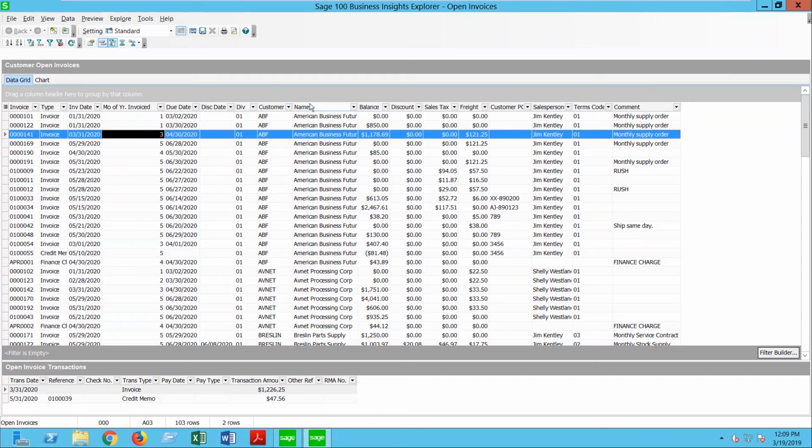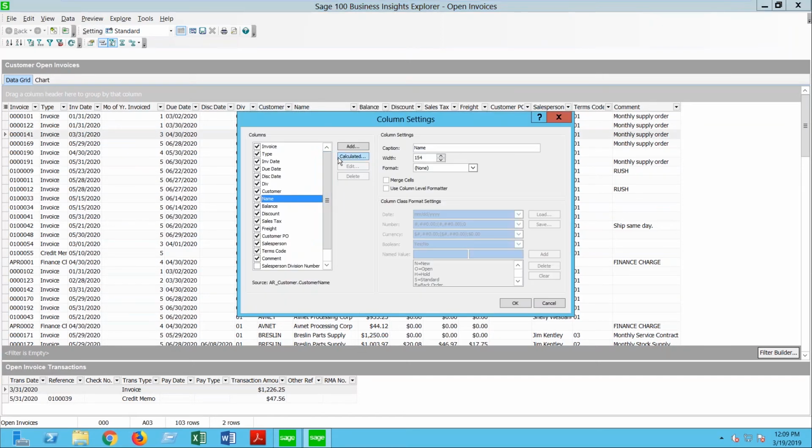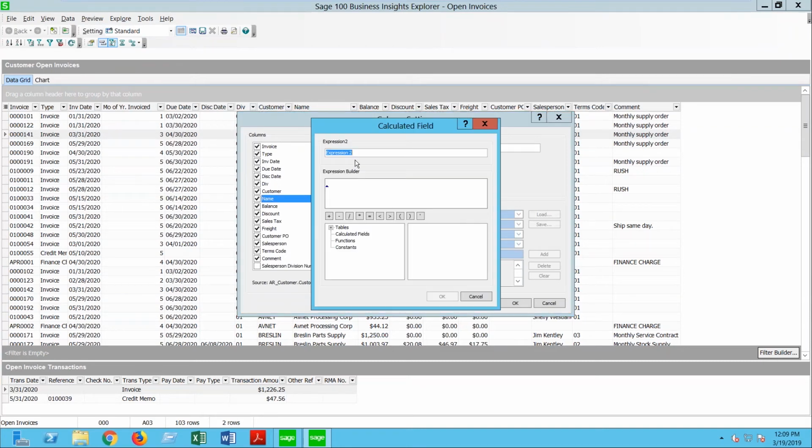We're going to come over here to the column settings and create a formula. So we're going to do a calculated field, and we're going to call it original sale dollar sign.